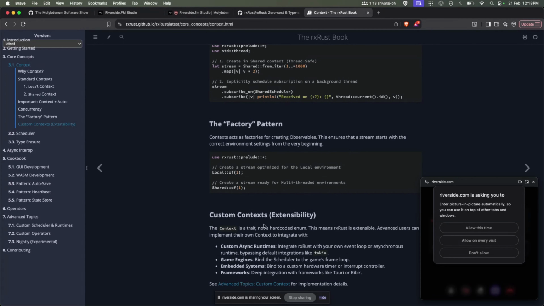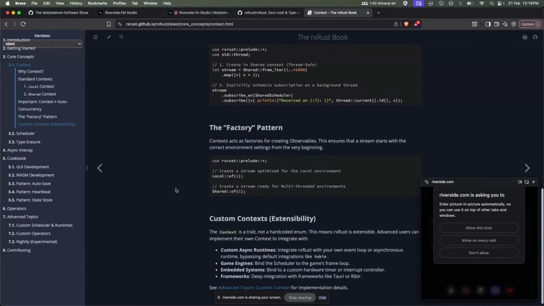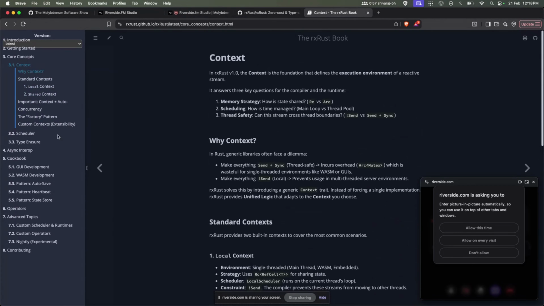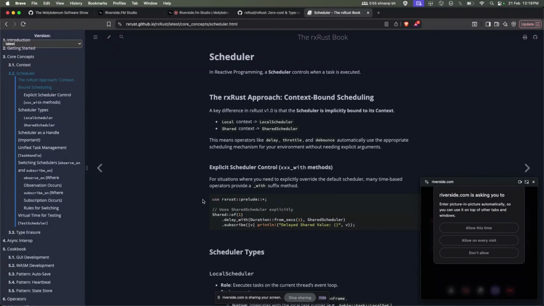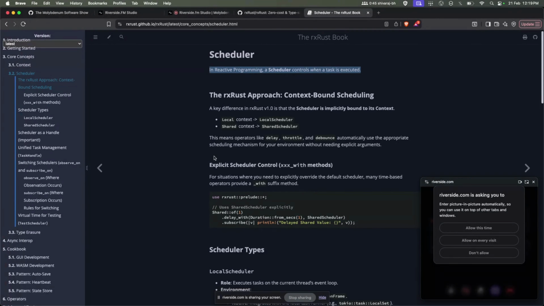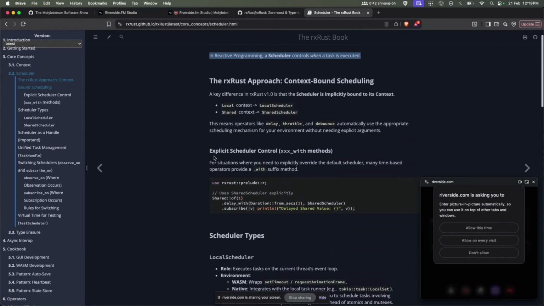Context is a trait, not a hard-coded enum. This means RxRust is extensible. Advanced users can implement their own context to integrate with custom ASIC runtimes. We probably won't need this. It's about context, and then we have scheduler. It controls when a task is executed. Let's try it.